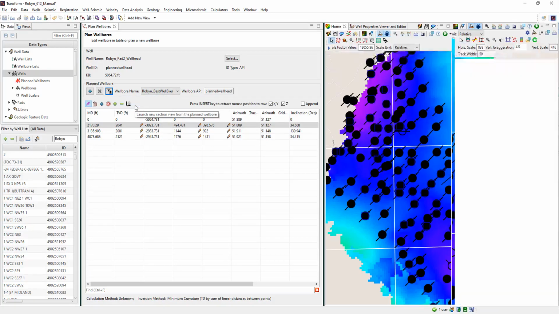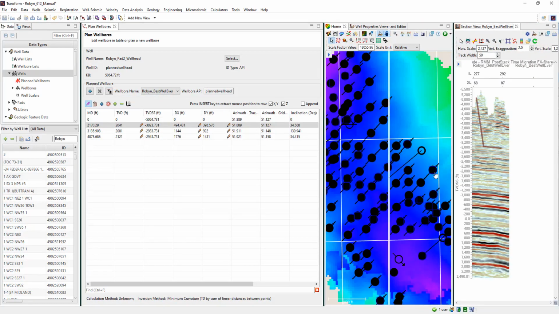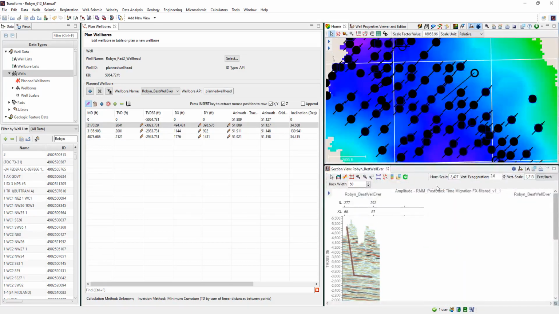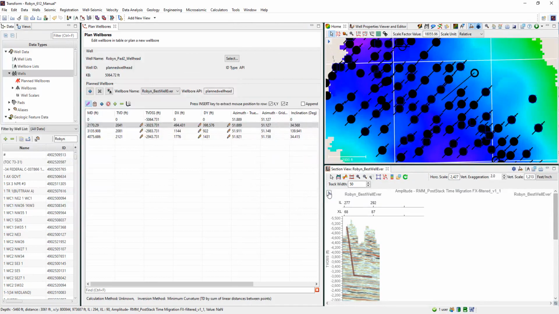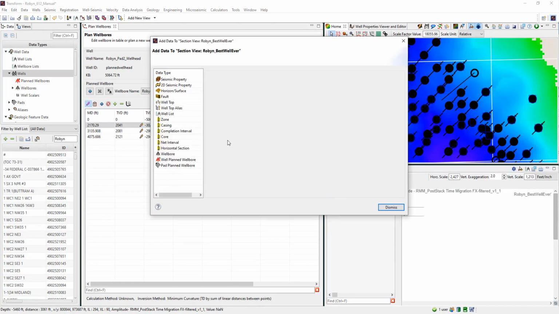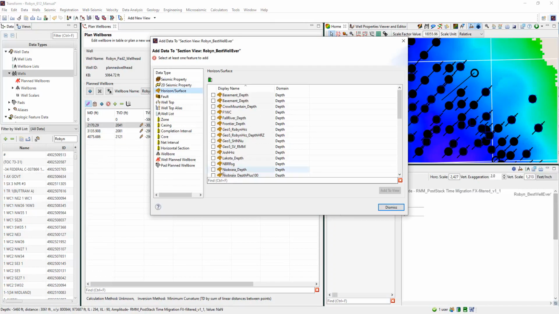Let's pull up a section view to see that well. I will also go ahead and add some horizons to get myself acclimated with where my well is in my section. Another thing that I can do is in that table where I had those pencils, I can always update the TVD or the ND, the inclination, any sort of XY points as I want as I'm building out my well.